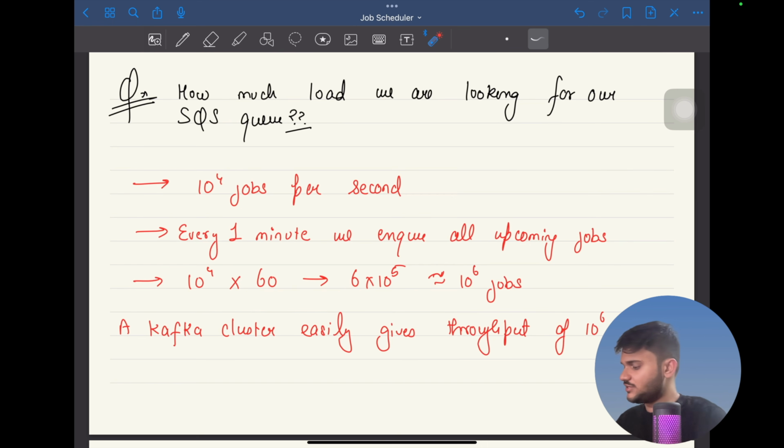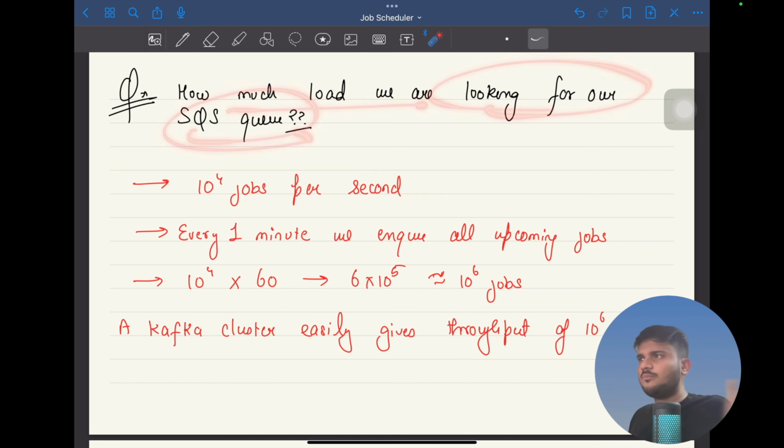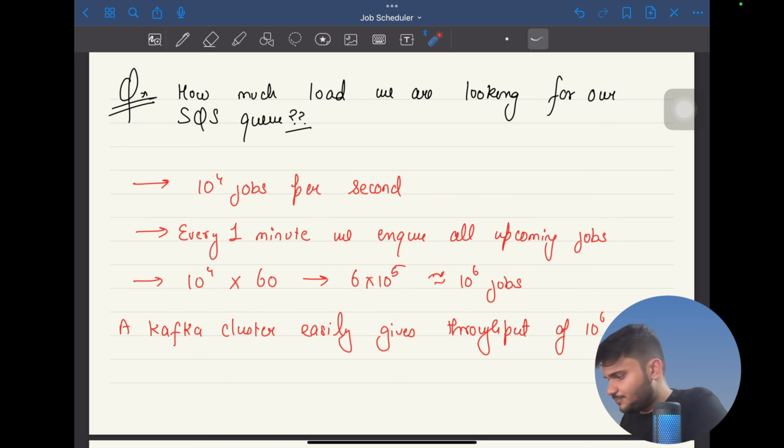Now, a slightly deeper dive, again might not be required in an interview, but would be good as a software engineering design doc: how much load we are looking at for our SQS queue. We talked about the load that our database can take, because 10 partitions for run and 10 per 3 writes per second. That is also configurable, right? But what about the SQS queue?